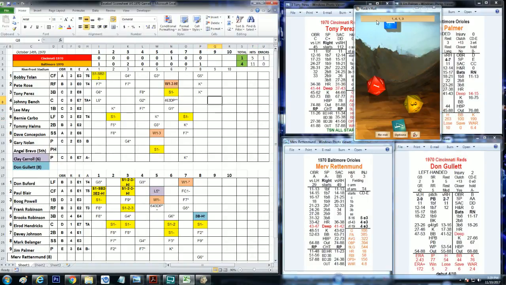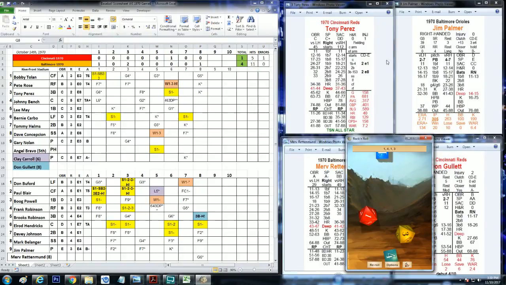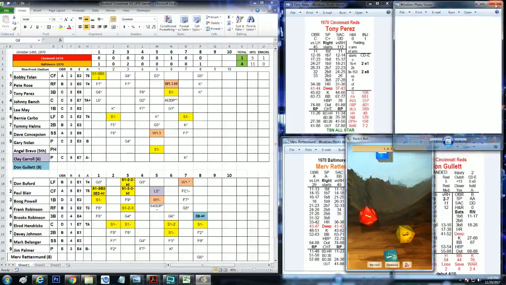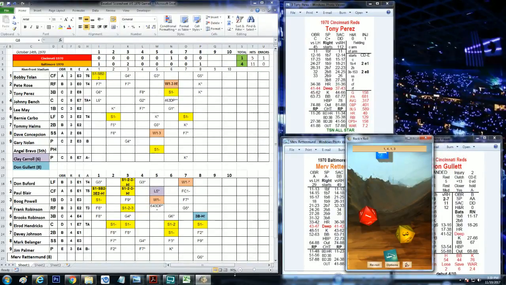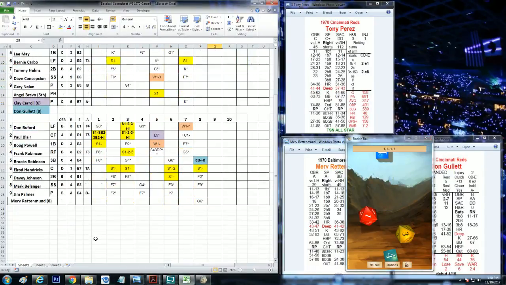Top of 9 here, Jim Palmer's day is done. We need to now get in the closer, assuming we can find one. Let's copy that and paste it there. Here we go.